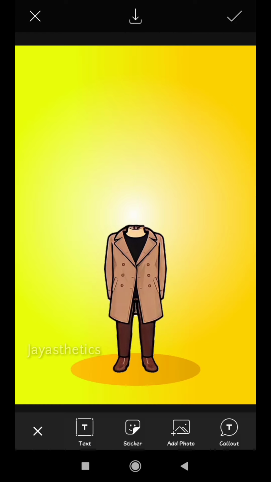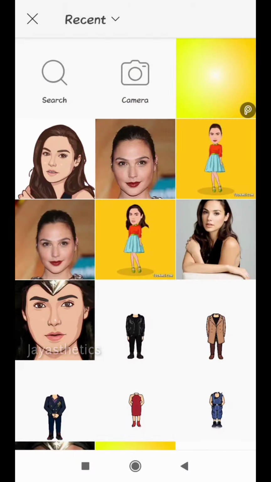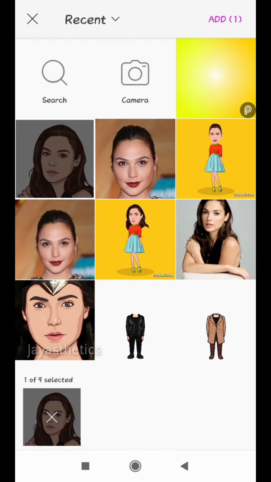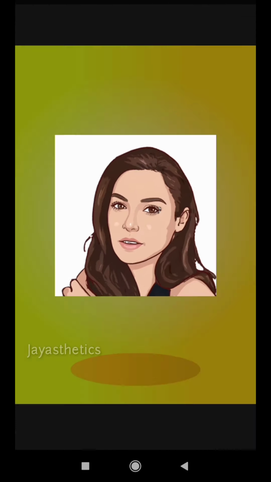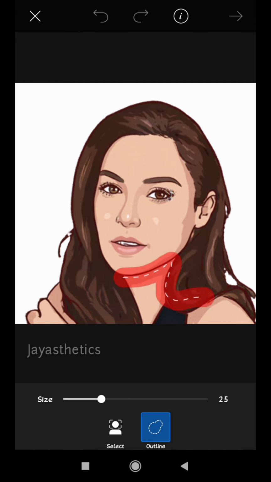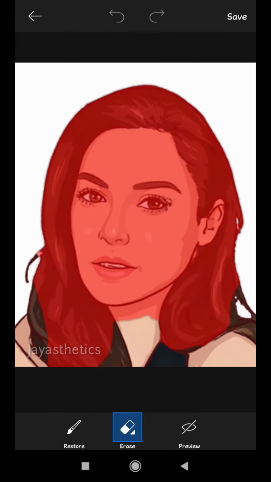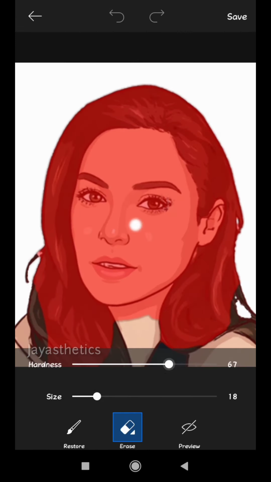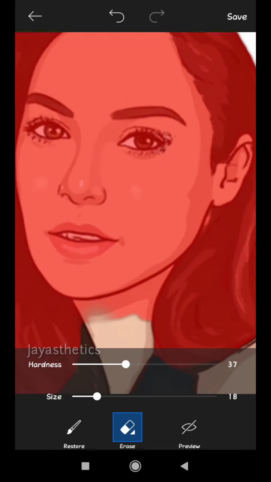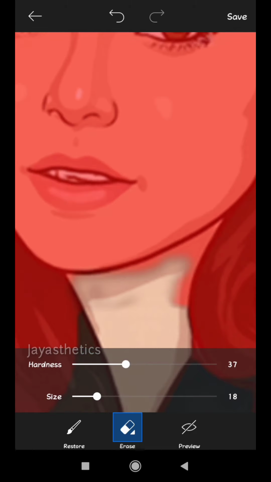And after that, add another picture that is the tune which you created from the Tune app, and select cutout and choose the outline to cut the parts and make a shape of the face. And that's the process of how this tune is finally created.